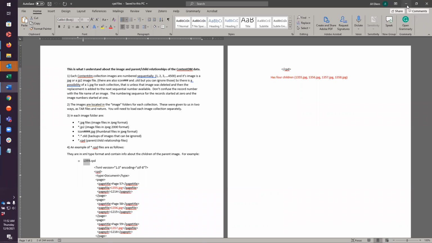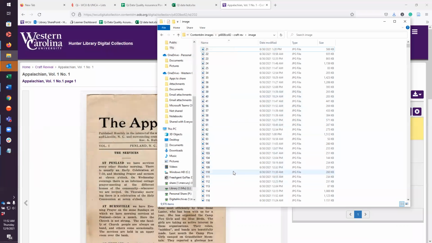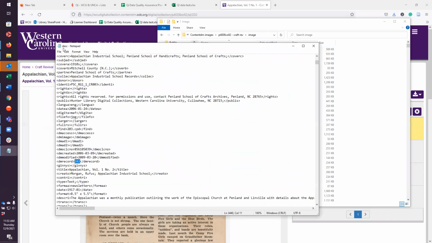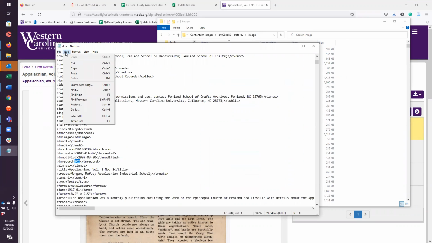That is not going to be the same as the unique identifier for that particular record. The DM record number is always going to be different from the number that is part of the file name. So if you go back to that desk.all file, this one, and search for that file name, Control F.